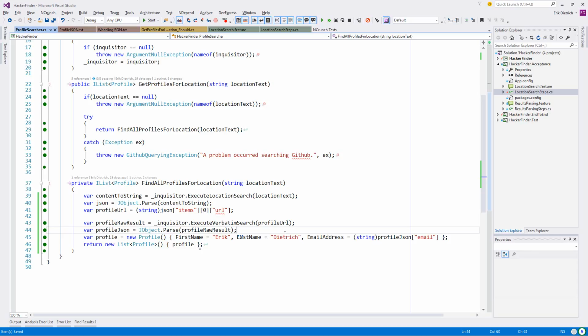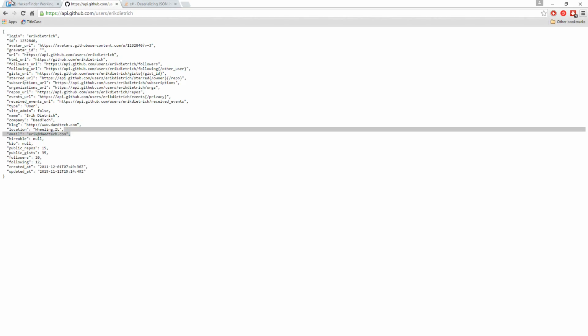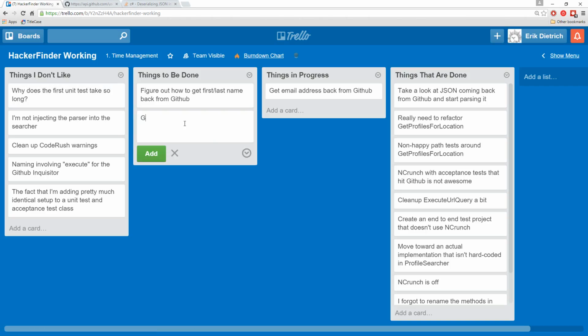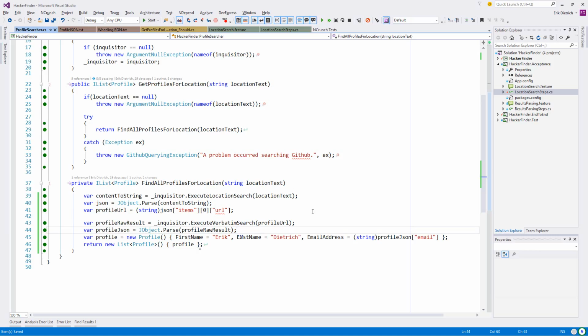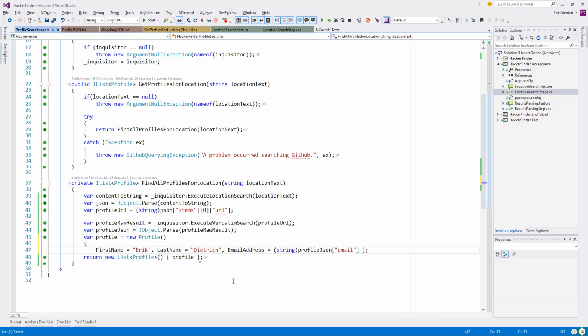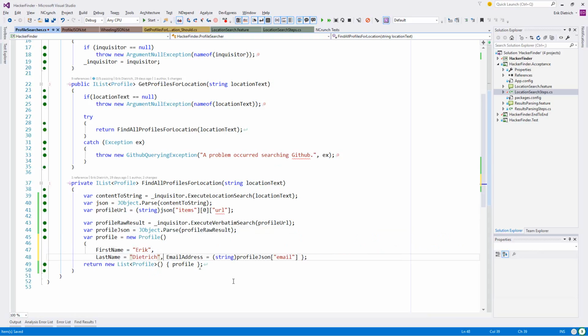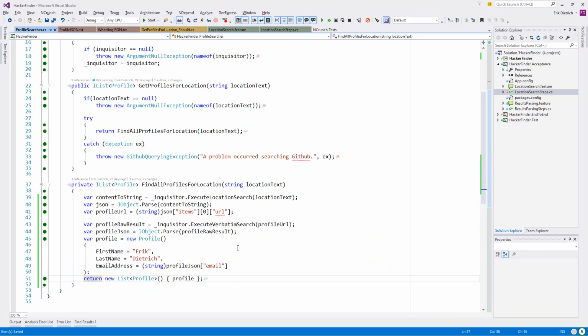But before I start getting rid of that, I have to get rid of parser, unit, and acceptance tests. I feel pretty strongly that that's a need now, but I'm not going to do it just yet because I want to actually pull back the proper email address from GitHub. Let me do this to make it a little more readable while I'm green. And there's going to have to be a whole lot of non-happy path testing here, I think.